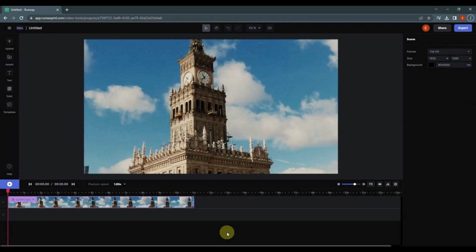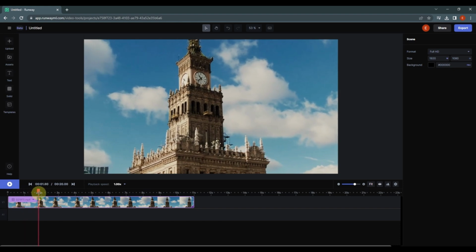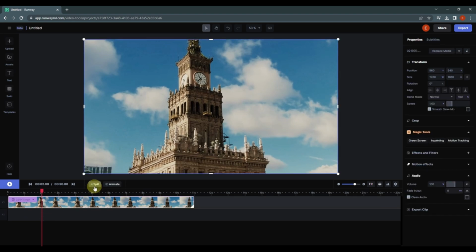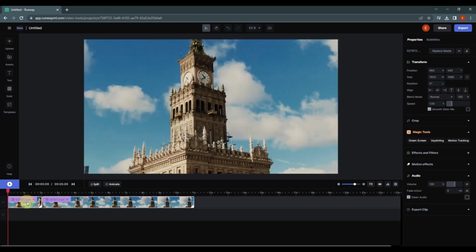Now I'm going to create building grow effect. So first I'm going to cut this video from 2 seconds. So let's cut the first part, select this, split this. Now I'm going to select this part.